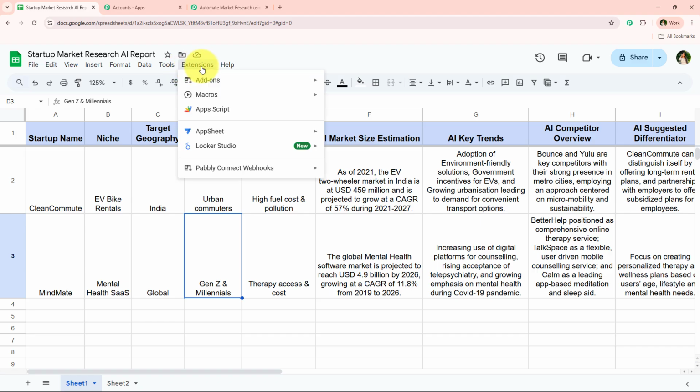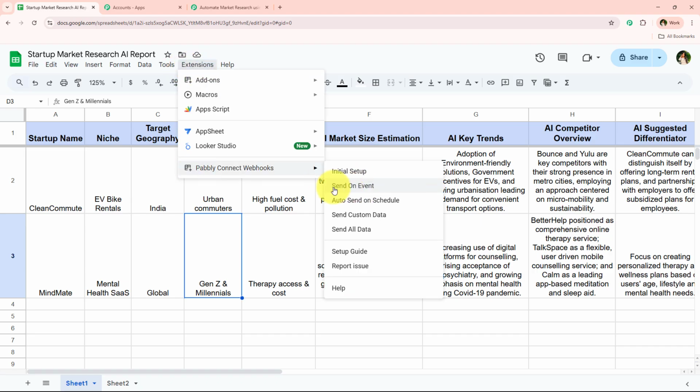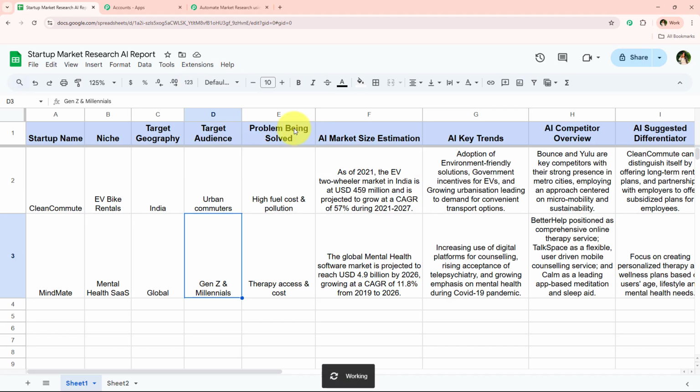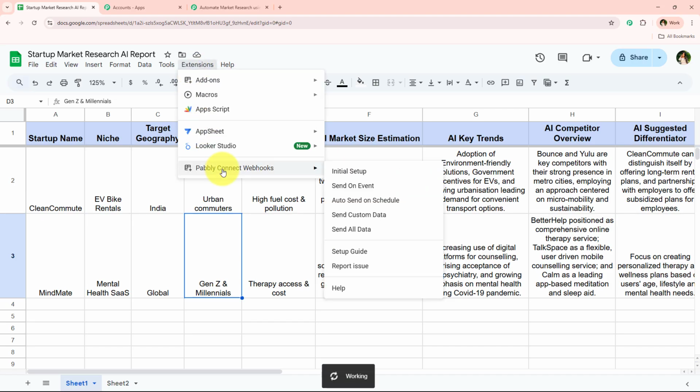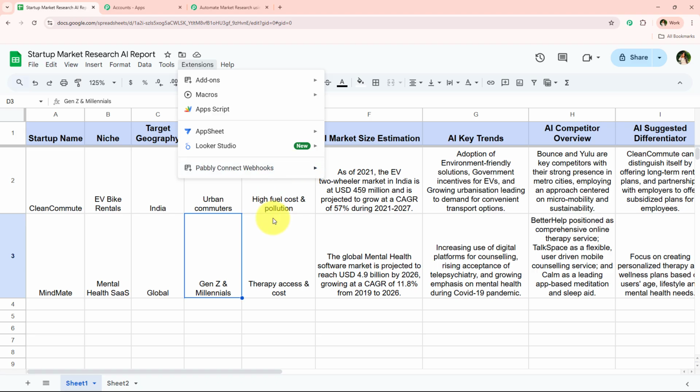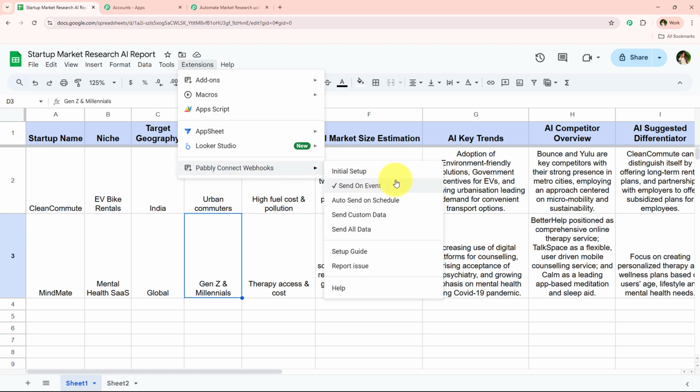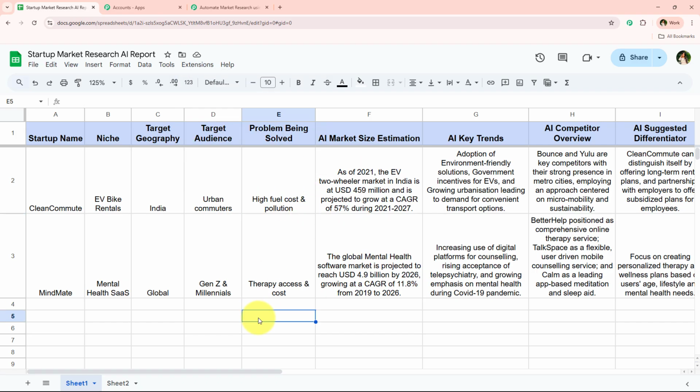I'm going to go towards extensions, Pabbly Connect Webhooks, and over here I'm simply going to switch on this button which is send on event. It is a really important step to switch on this button, because upon switching it on, whenever a new event occurs in the spreadsheet, my workflow is automatically going to get triggered. Alright, so now after doing this, I'm going to move on further and do the test submission.